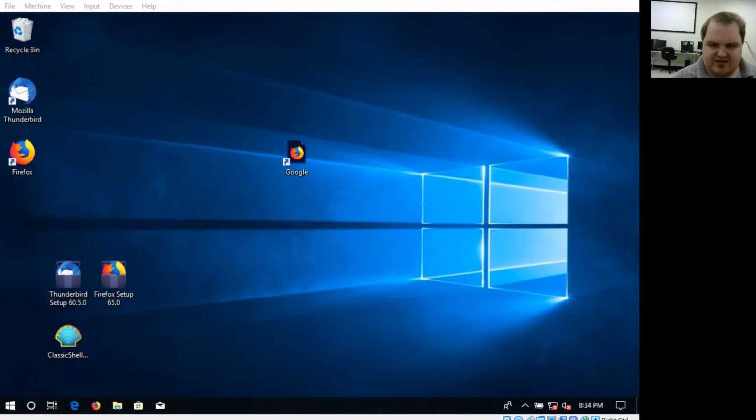Okay, now the next thing I was going to show you guys, going along with Windows 10, how annoying it is, I'm going to show you guys how to get rid of the lock screen. The lock screen is that thing that shows up before you can log in that basically displays the time and has a background on it.